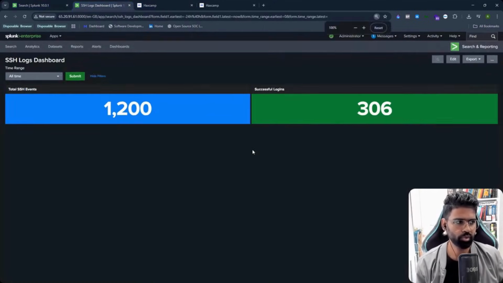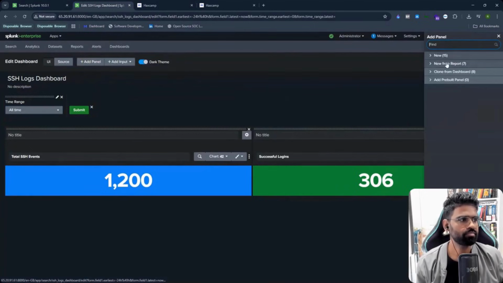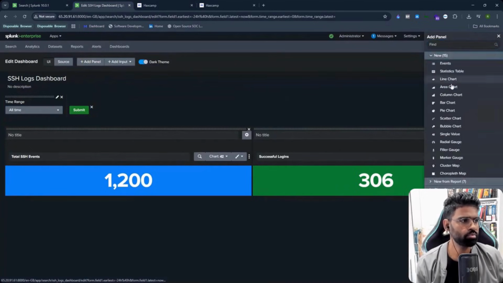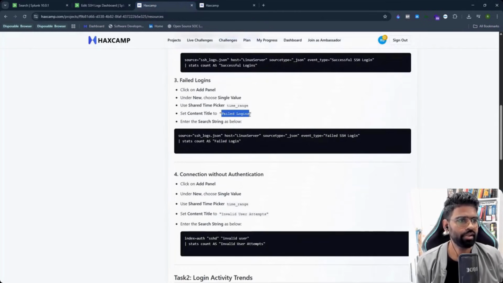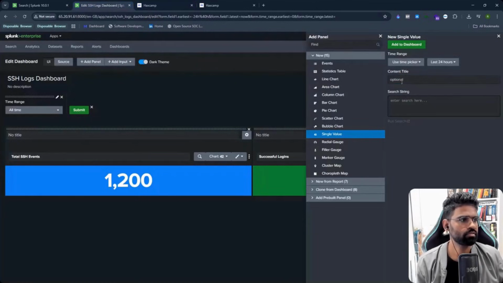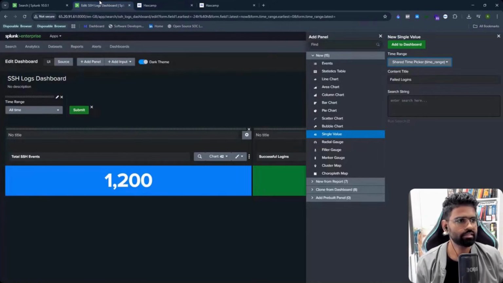I'll go a little quickly now. So I can click on edit again, add a new panel, go to new, then add a single value, failed logins, right? So failed logins, select the time range, the shared value. Then you can get it similarly, right?